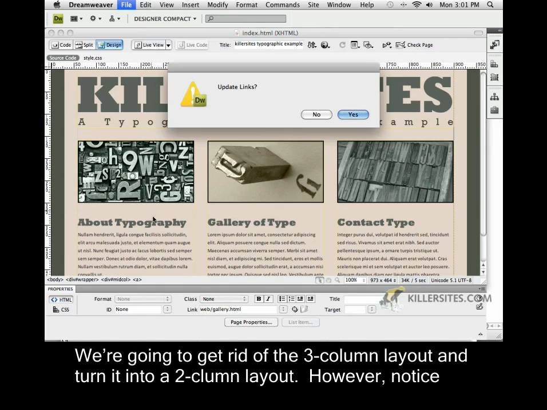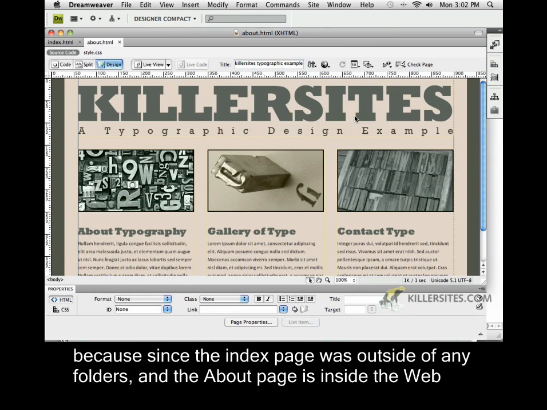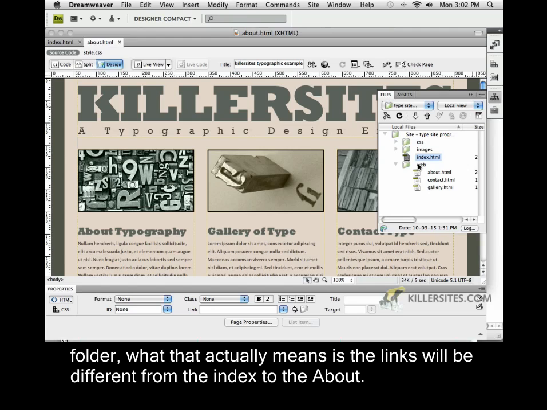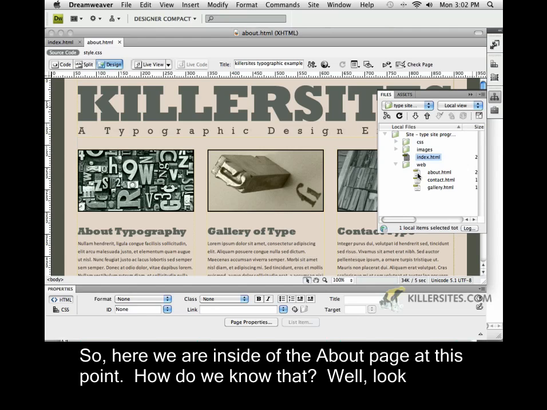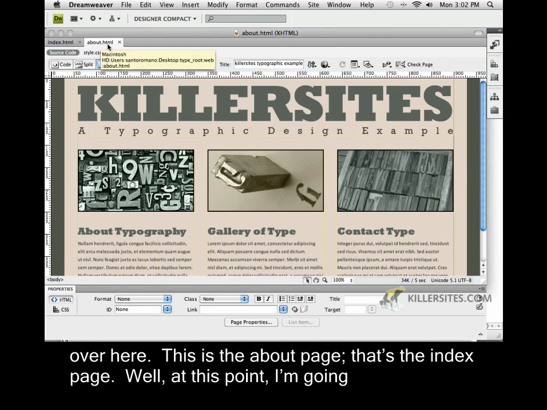We're going to get rid of the 3-column layout and turn it into a 2-column layout. However, notice that it does say update the links, and we'll always say yes, and the reason being is because the index page was outside of any folders and the About page is inside the web folder, which means the links will be different from the index to the About. So here we are inside of the About page at this point. How do we know that? Well, look over here. This is the About page.